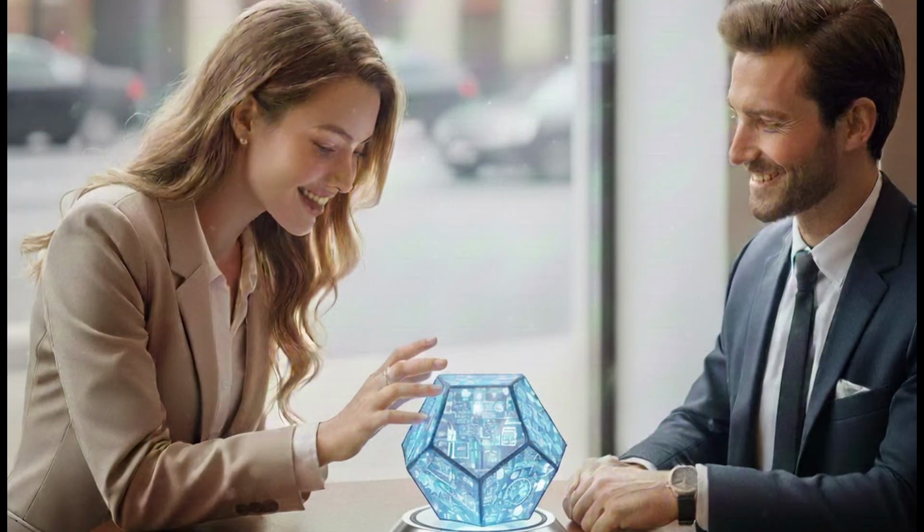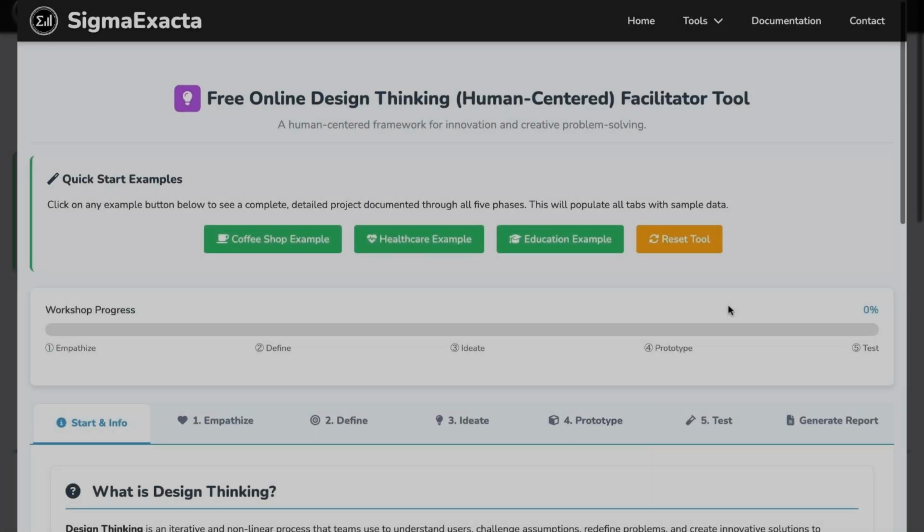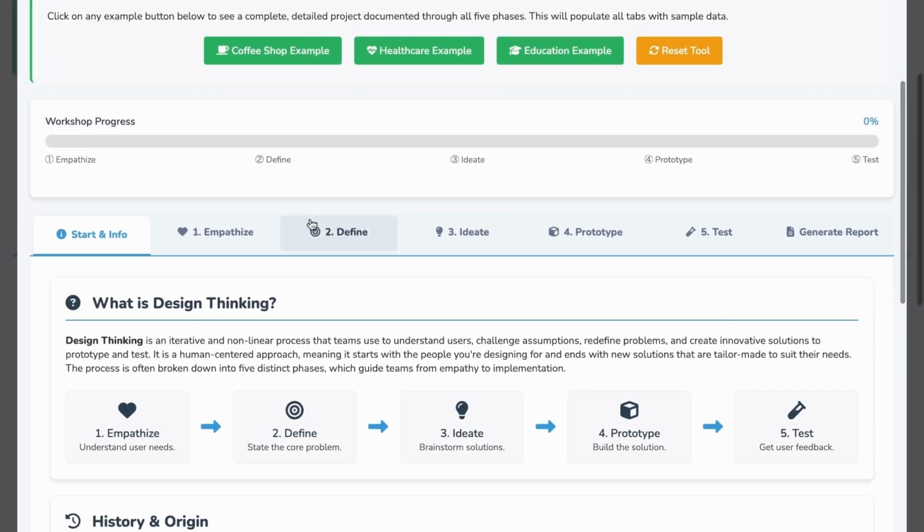The primary purpose of this approach is to reduce the risk of launching the wrong product. By iterating rapidly with user input, you ensure your final solution is not only technically feasible and financially viable, but also, critically, desirable to the user. This online tool serves as your workshop facilitator, guiding your team through each step and documenting the results.